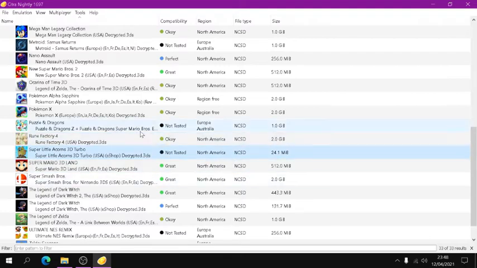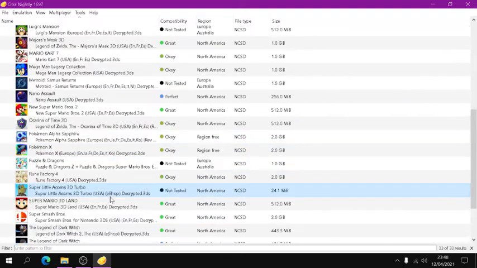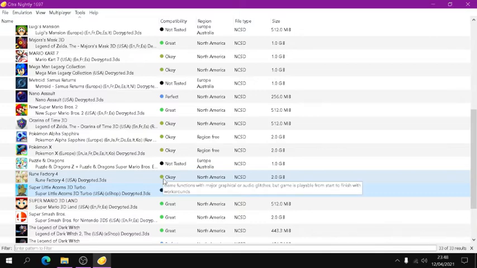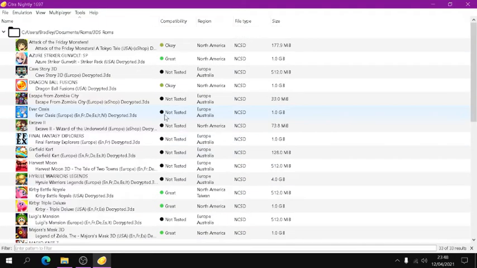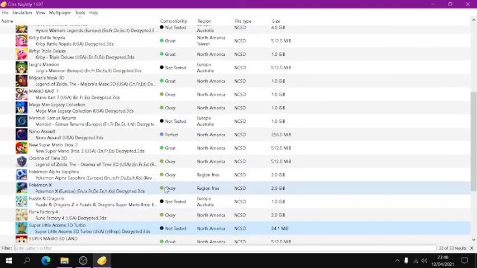It's funny really, because the other day when I loaded this up, it said that Rune Factory was perfect, and now all of a sudden it's okay, which is interesting. I think these compatibilities change every so often, I'm not too sure, I've never really looked into it too much. But as long as everything is okay, great or perfect, you're fine either way.